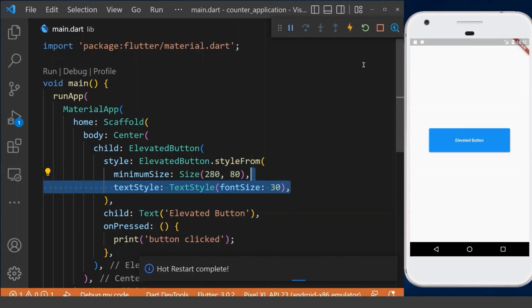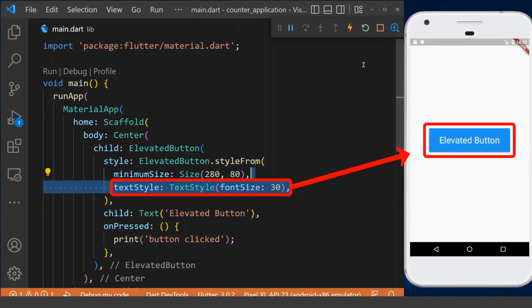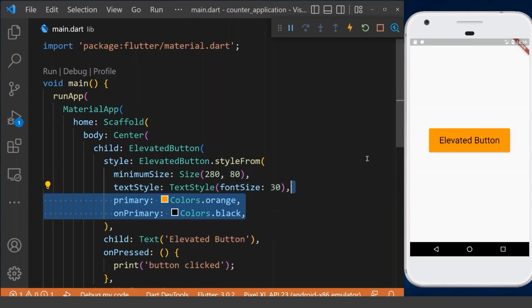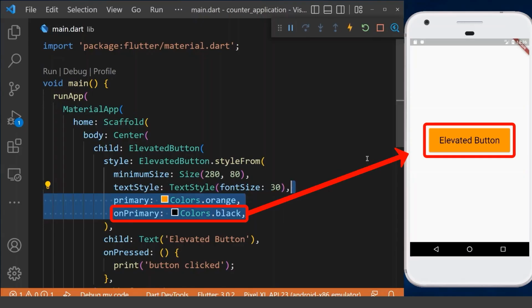And after restarting our app, we have a bigger text in our button. We also can change the background and foreground color of our button. So we define here primary, which is the background color, in this case orange. And we also define onPrimary, which is the foreground color, in this case, this black text color.